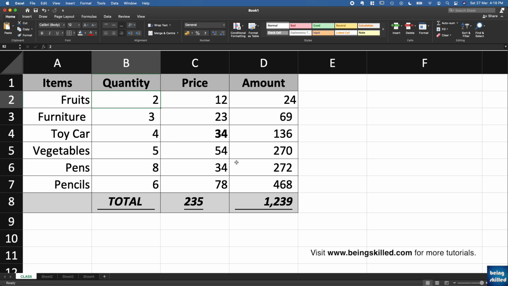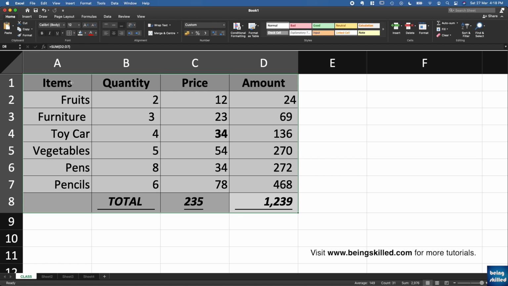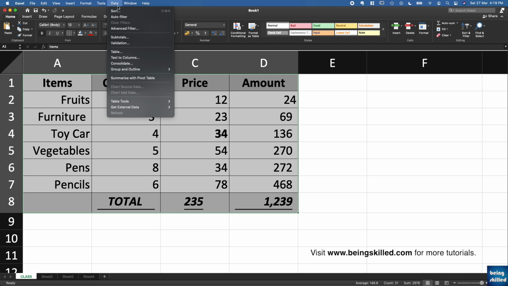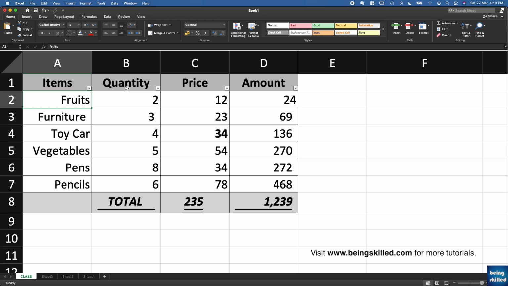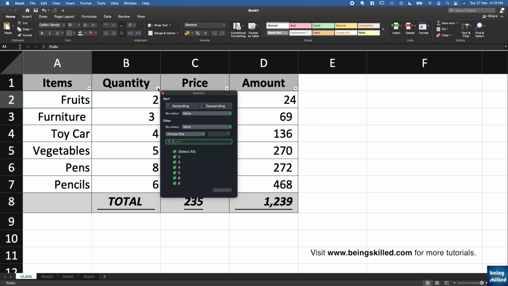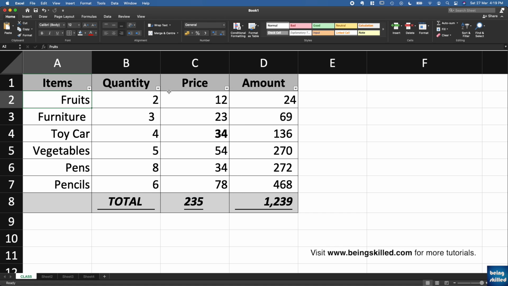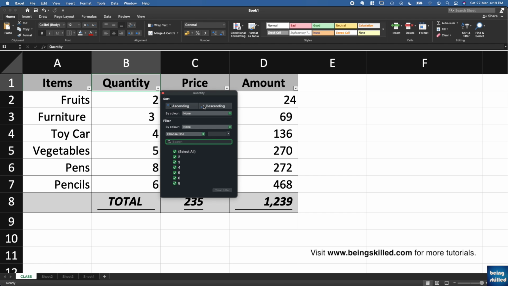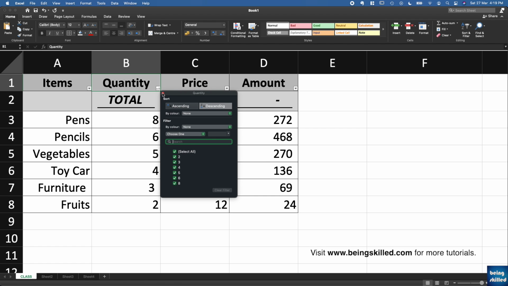And what we now want to do is apply the filters. For that, you first select the table, then go to Data and click on Auto Filter, and the filter will be applied. You can sort this data in decreasing or increasing order for any of these parameters or columns. For example, quantity, if you want to sort by quantity in descending order.